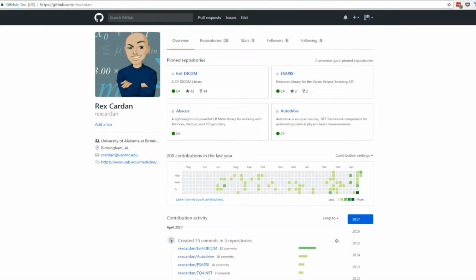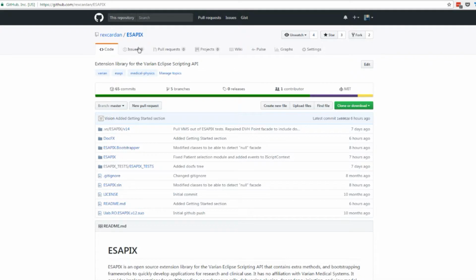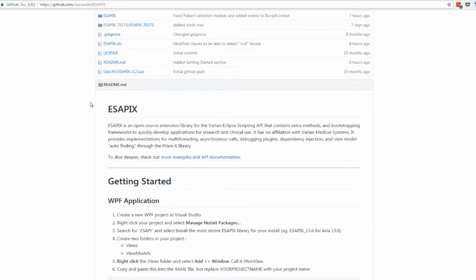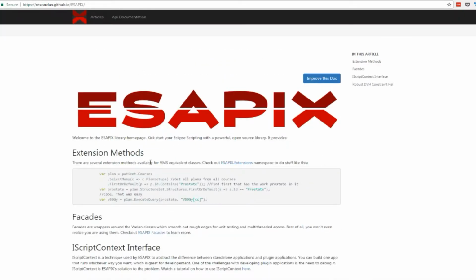Hi, this is Rex Carton with the University of Alabama at Birmingham, and today I'm going to be talking about some new features in the ESAPIX library. ESAPIX is a library I wrote. It's available open source on GitHub. You can just go to github.com/Rex Carton, and you should be able to see it there. And today, specifically, I'm going to be talking about the new feature of facades.